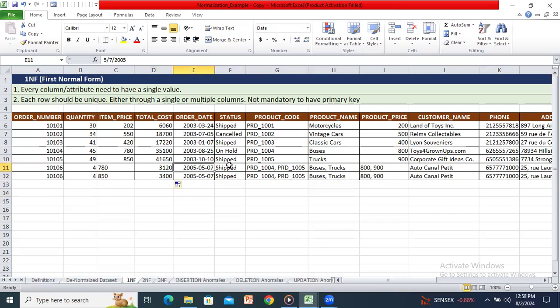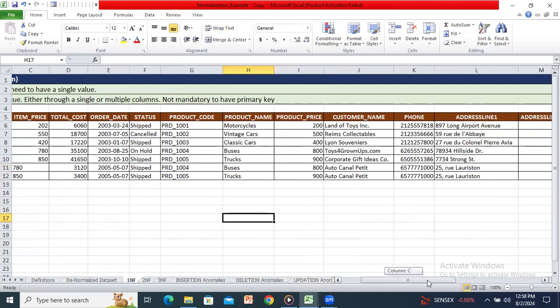Then order date is fine, status is fine. For product code, I will keep one product code here, and in this one I will keep the other product code, and likewise the product name. So trucks for one product code, buses for another product code. Next, here also product price, 800 and 900. Now customer details.